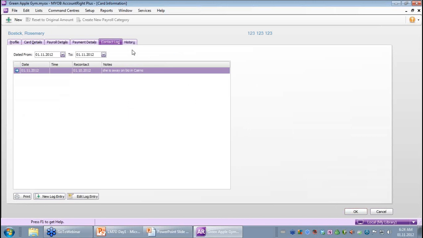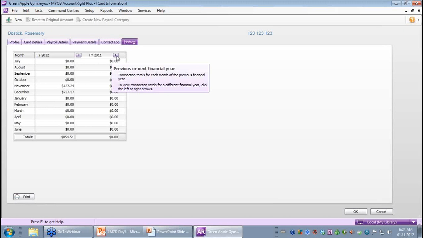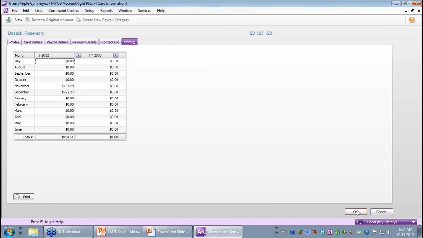And we'll click on the history tab, and this actually gives a history of payments that have been made to her. So these were actually manual payments, not payroll payments, and I can click back through the years and see what payments have been made to her by the month. And I click on OK.